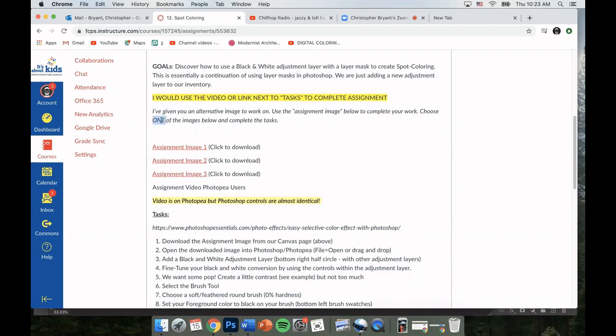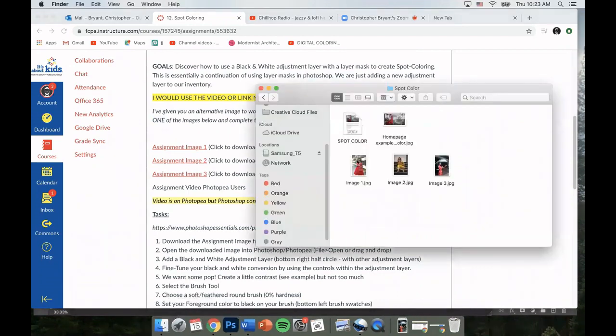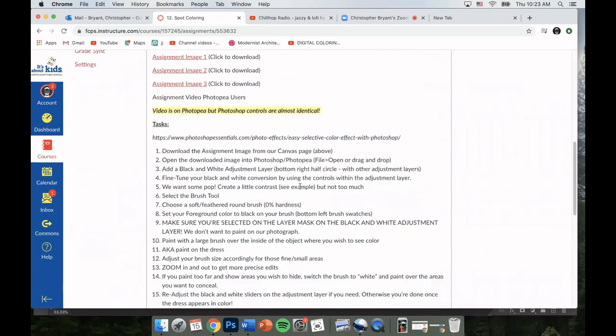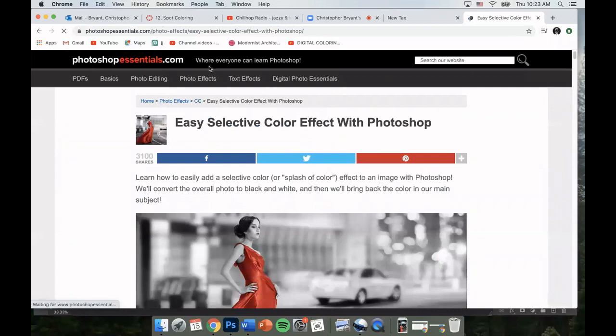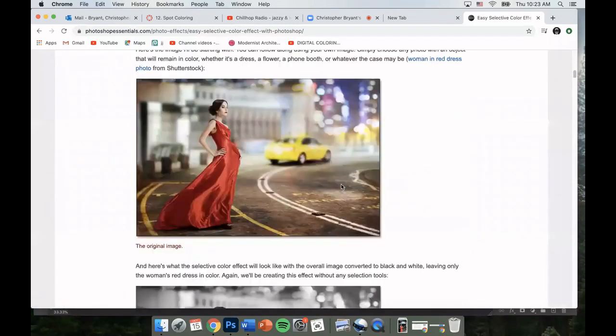Now, under here, you've got 3 different images, and you only need to choose one of those images to edit. Let's see, I should have an example here. Image 1, 2, and 3. So either of those 3 images will be just fine. Looking over the exact tasks, there is also not only the tasks that I've provided, but additionally, these tasks that I've put the URL up for, exactly what we're doing here in class.